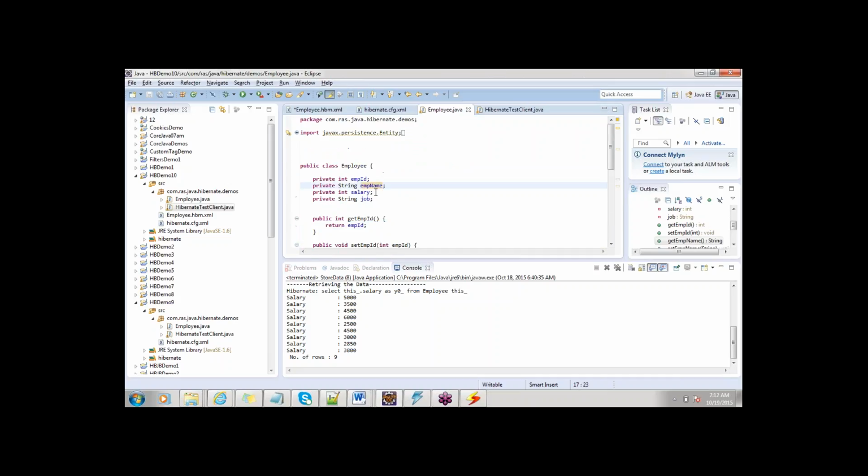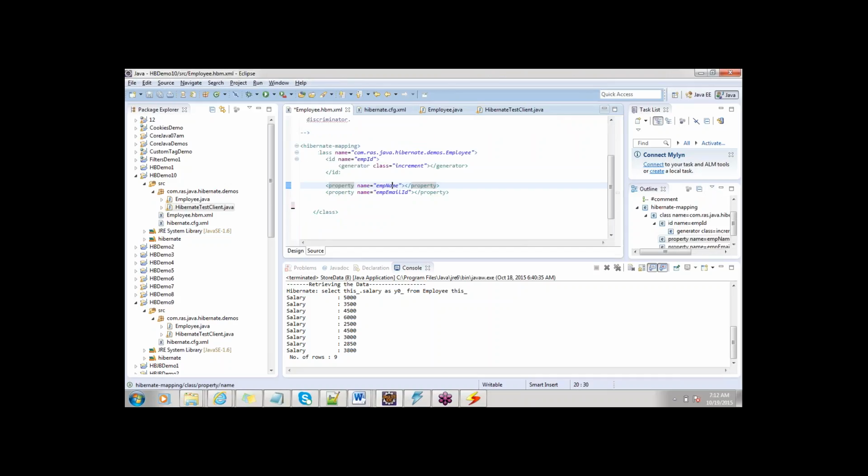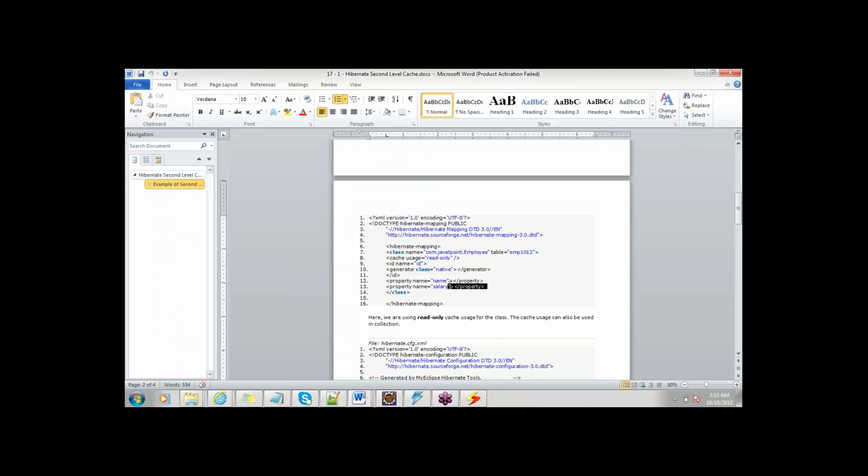So employee name, salary and job. Salary is this, right? And I copy this, paste, job. All right. So I have mentioned the properties here. So all the properties are mentioned here, right?